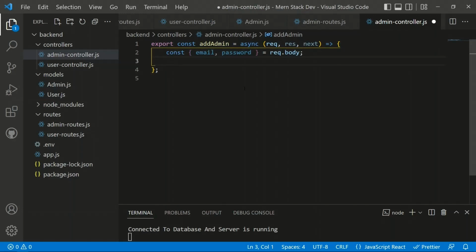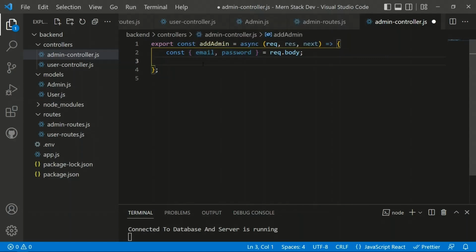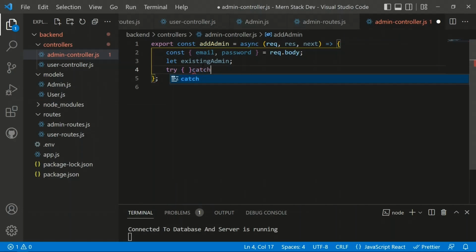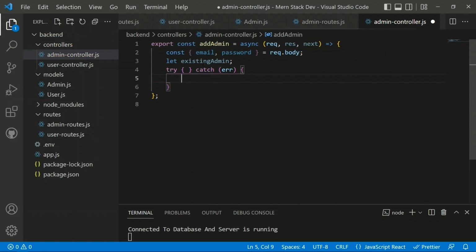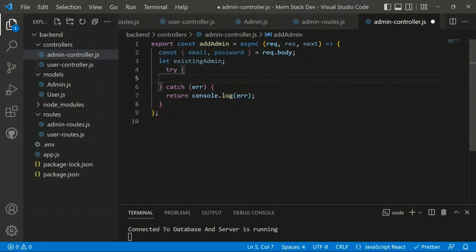So now to store the admin first, now we need to check if the admin is already available inside the database. But how can we check that? So we can just declare a variable as the existing admin, and it will be equals to the undefined as of now. And then we can just have the try catch block, and in the try catch block we will just find that if we find the admin from that email, then we don't need to create a new admin from the same email. So we need to add this validation. So if we get an error, we will just console.log the error. But inside the try, now we need to find if the admin is already available. But how can we do that?